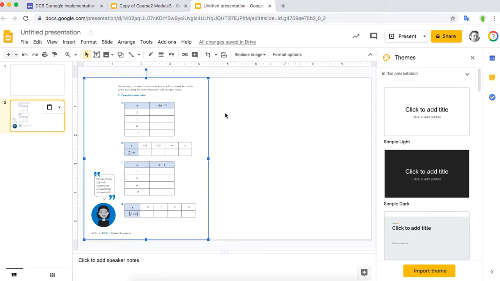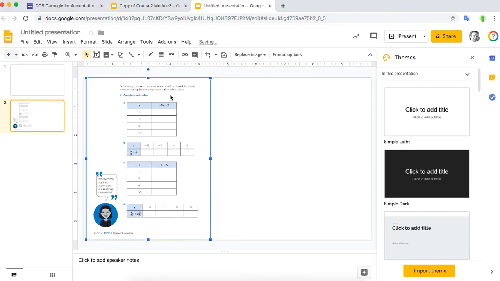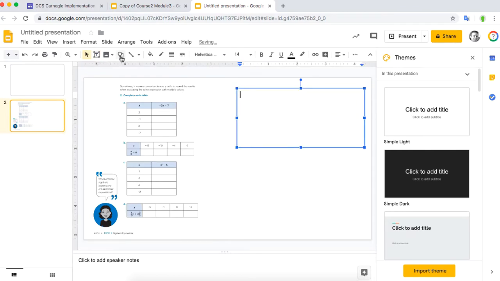And now what you've got is an image that you can move around or do anything you want with. And you can add text boxes, and you can type instructions to students. You can make shapes, cover things up. You can do anything you want to do in a normal Google Slide here.